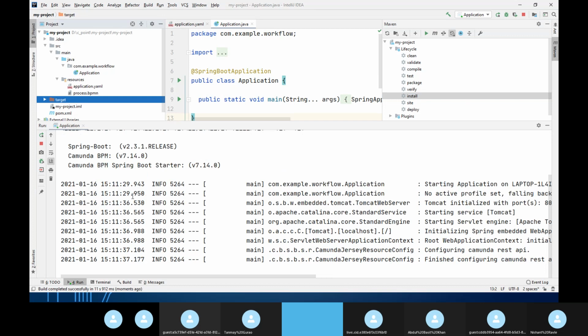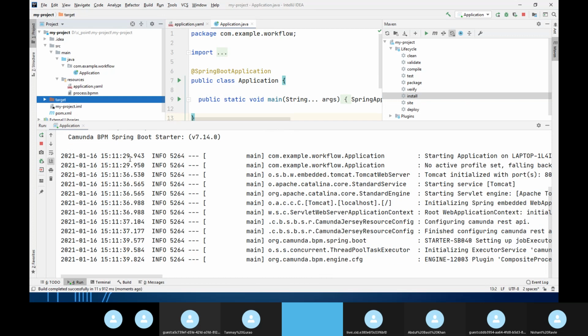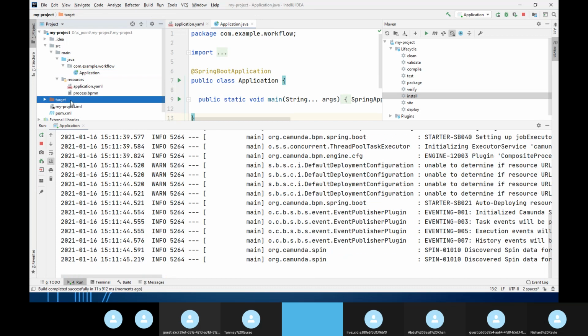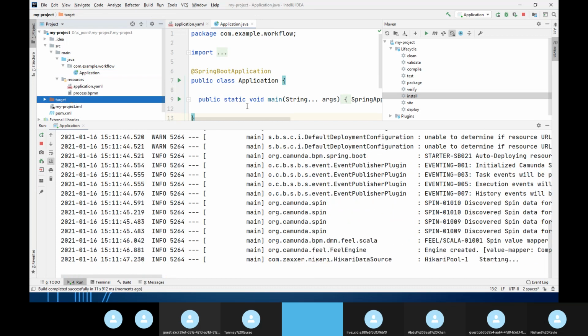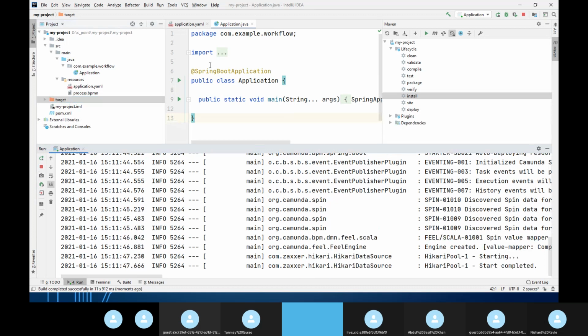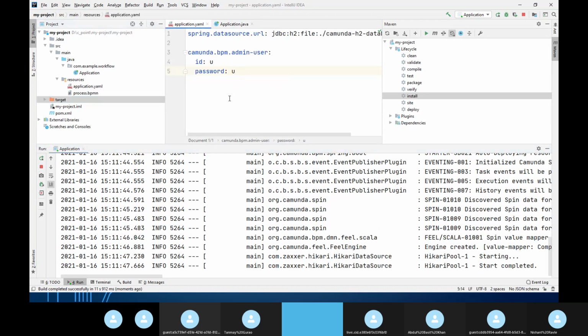So target, you know, right, what is the content of the target? This is the Java file. So in target we'll have class files and all the data that is required. Coming to configuration, do we have any port mentioned here? No, right? So we'll have a default port on which this is running.